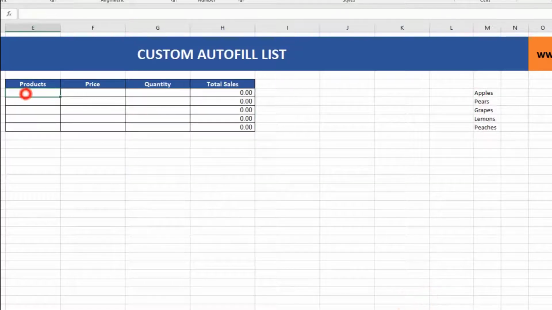And now by magic, if I type in, for example, on this side apples, and I drag it down, it automatically becomes pears, grapes, lemons. I can delete this original list. This list is now programmed into your version of Excel on your machine or laptop, so you can use it in any file. Any new file, doesn't matter.